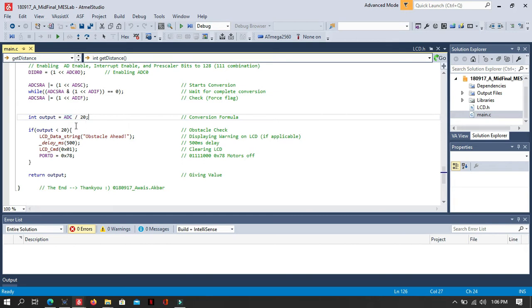This isn't a perfect formula that we got from somewhere. We just felt okay with it, because everything is an assumption here. The important step, I guess that was step number 4, was to check for obstacles. So here this output is actually a distance, and we were asked to give a warning if there is an obstacle ahead.